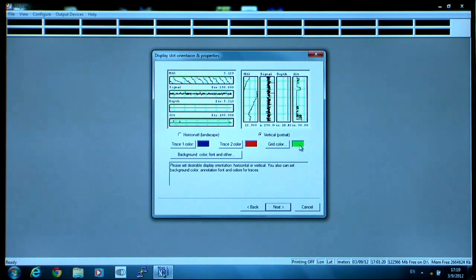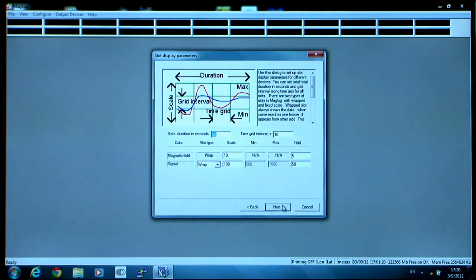The light green for grid color will work in conditions where there's not too much ambient light. However, if it's a very bright helicopter, then it may be helpful to choose a darker color for the grid color. All of these items can be changed while you're recording data. Next, we have slot duration, which defaults to 60 seconds. Time grid interval, which defaults to 10 seconds.